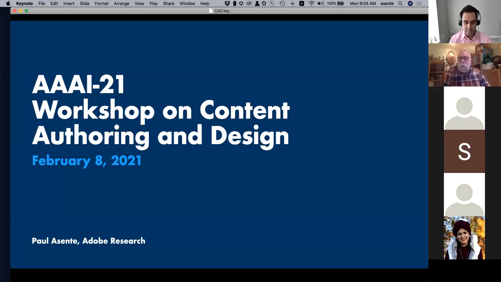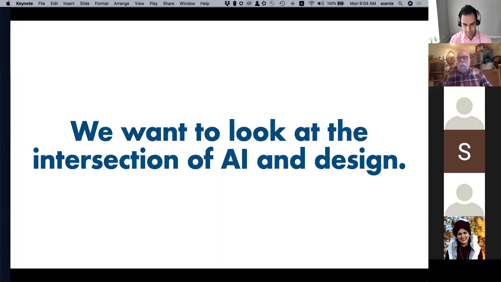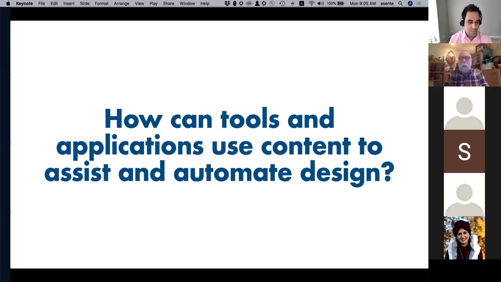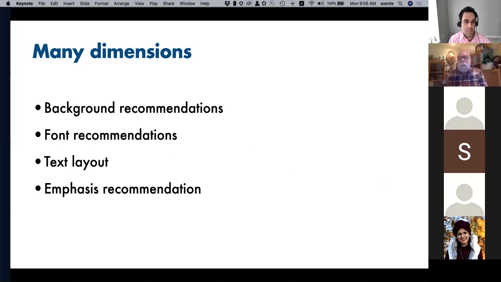So the question, what is this workshop for? I think in one sentence, it's that in this workshop, we want to look at the intersection of artificial intelligence and design. And specifically, how can tools and applications use the content of what is being authored to assist and automate the design of what's being authored? There are many dimensions to this.